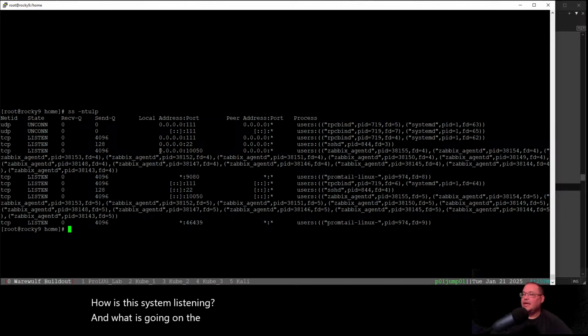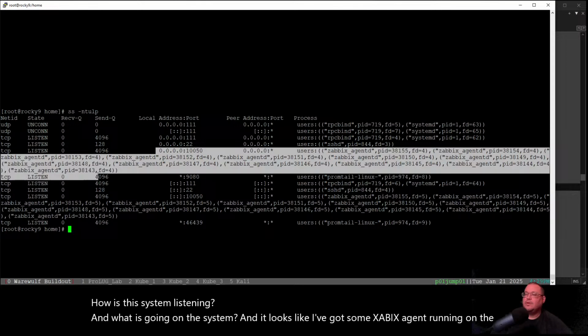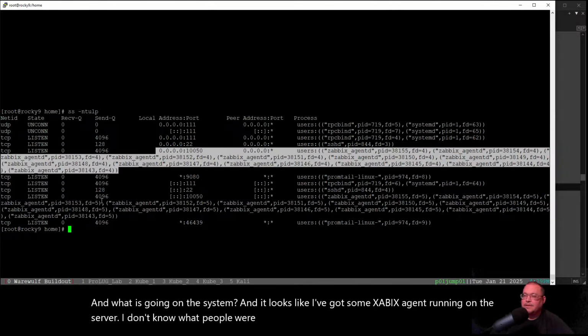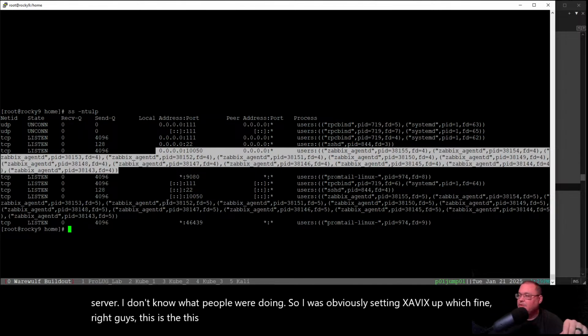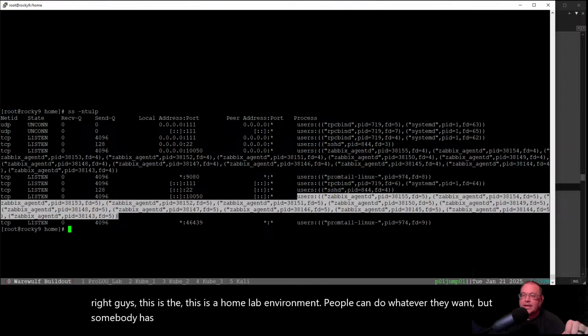And it looks like I've got some Zabbix agent running on this server. I don't know what people were doing. Somebody was obviously setting Zabbix up, which is fine, right, guys? This is a home lab environment. People can do whatever they want. But somebody has started Zabbix on Rocky 9, which is fine.